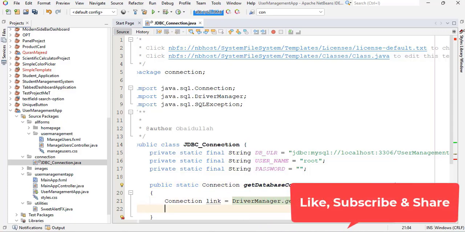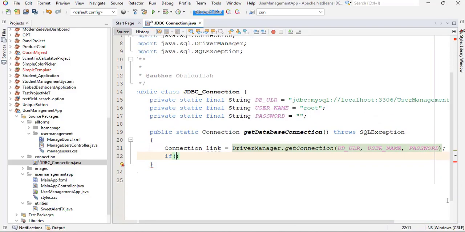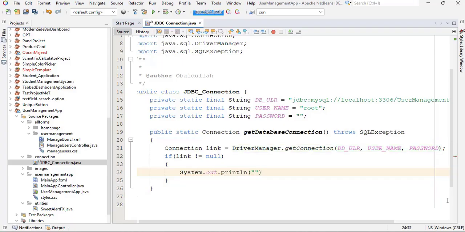Thereafter, let's check the connection. Simple, if link not equals null, that means the application is connected with MySQL database, we want to display a simple message: System.out.println, for example, connected successfully. That is good. And finally, we want to return that connection. Simple, return the link variable.